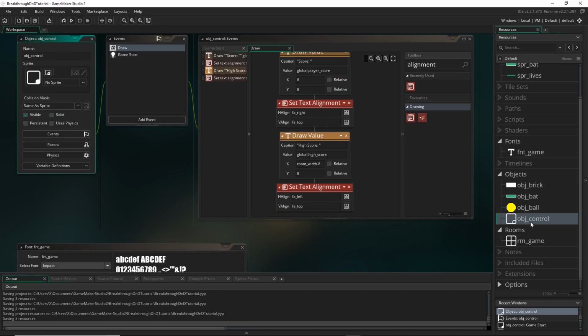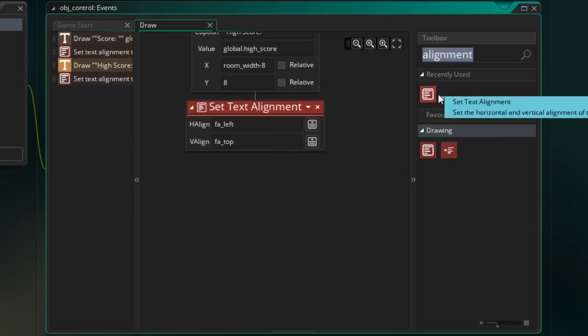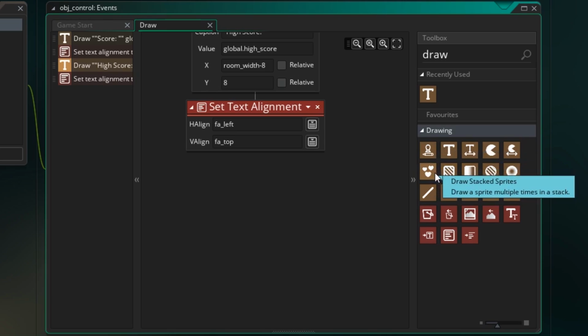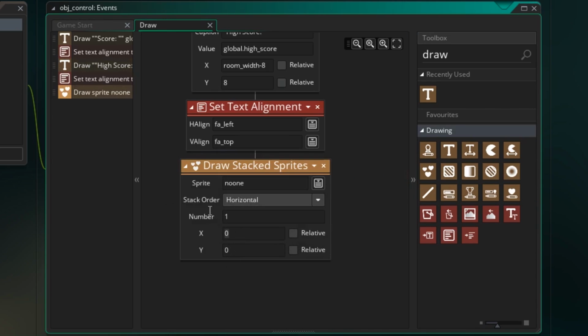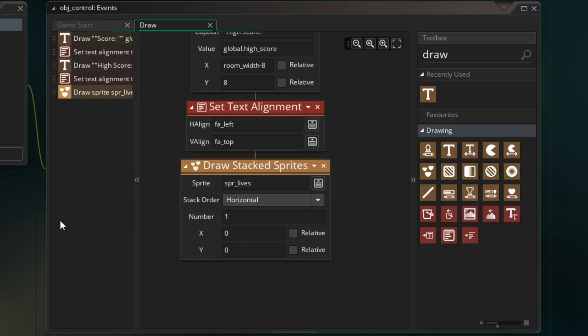And let's come back to obj control. And now we are going to draw a stacked sprite. So this one right here, the little hearts. So we'll drag that in, and now we are going to set what sprite we want to draw, so that's SPR lives, the stack order, so horizontal, the number of lives now. So I don't want to just put 3, even though that's what we start off with. I want it to draw as many lives as we have lives. So whatever the global.player lives is equal to. So that we can put that right in.